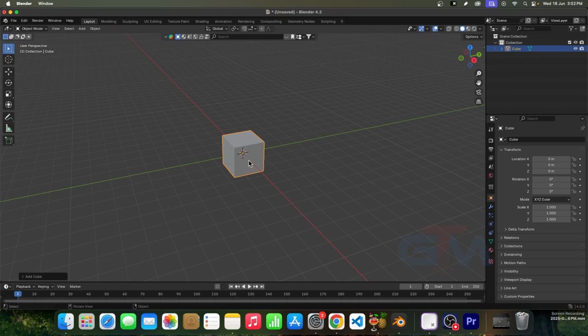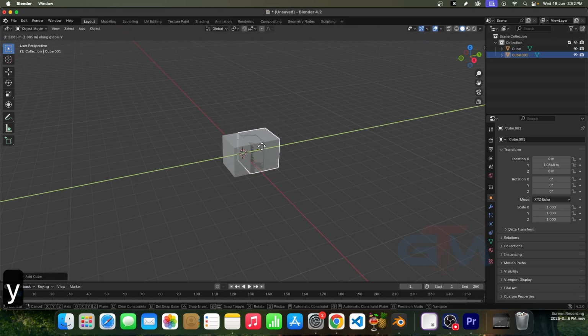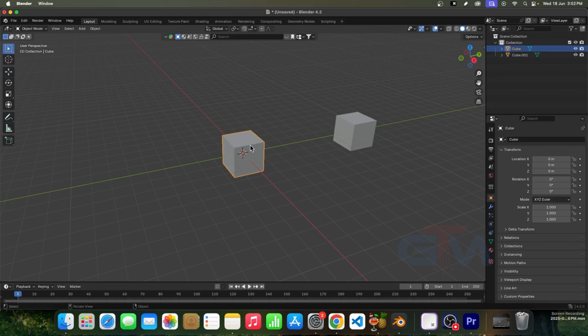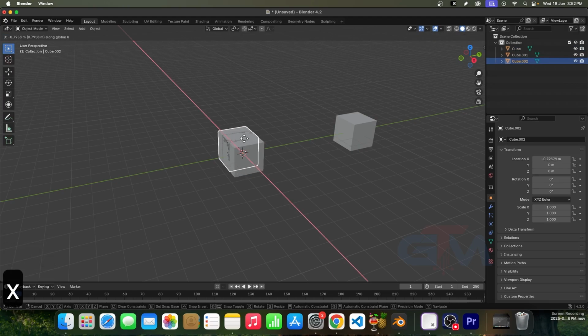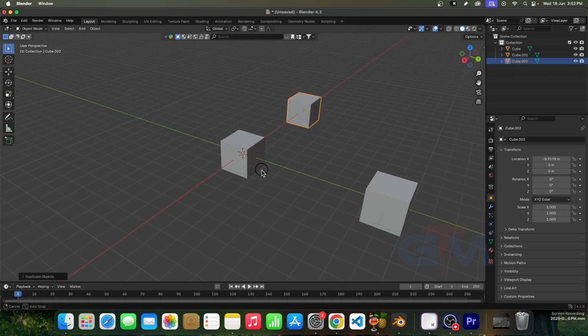So a cube is added, then Shift D to duplicate, then I will hit Y, it will go in the Y direction like this. Then I will select this one, Shift D, then X, I will take it in this direction. So you can see right now these three objects are created, and it is Cube, Cube.001, Cube.002.